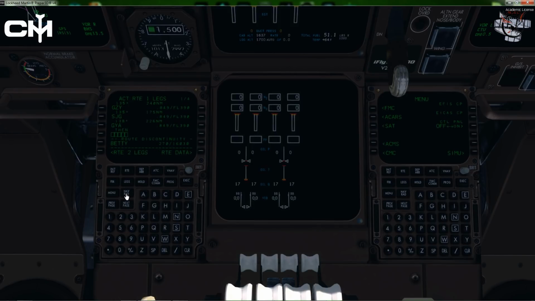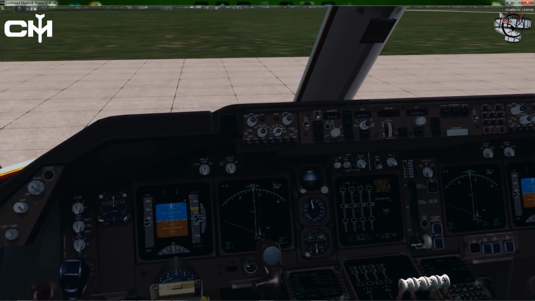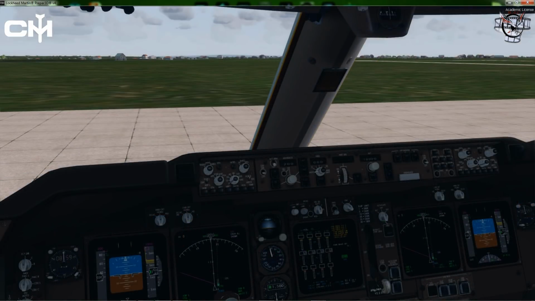So from GYA, we've got a discontinuity between there and Betty, and we'll take care of that in a little bit. We're not going to do that right now. And that takes care of the initialization of the FMC, which means we're actually just about ready to get fired up here. There's still a little bit of work to do, and we're going to take care of that here in just a minute.